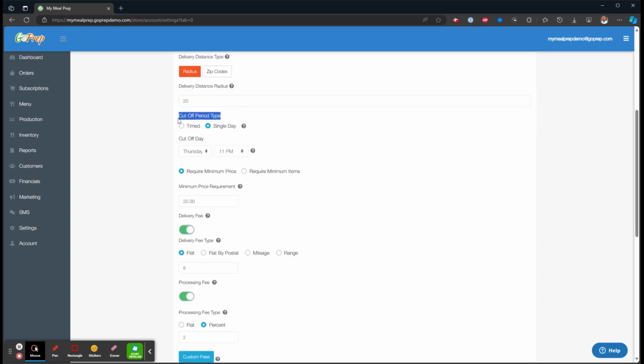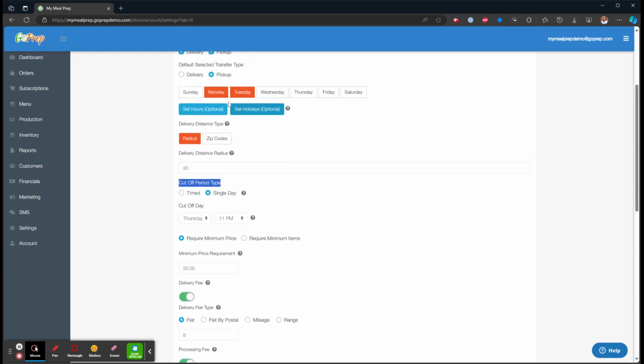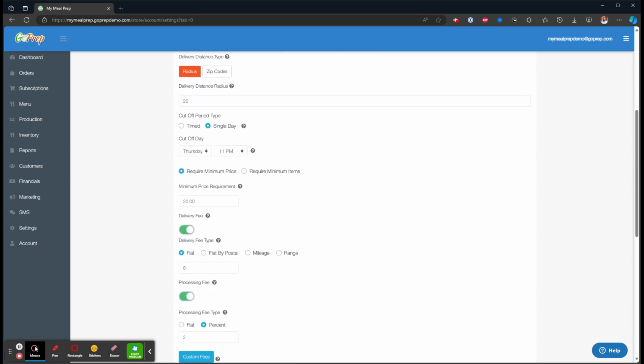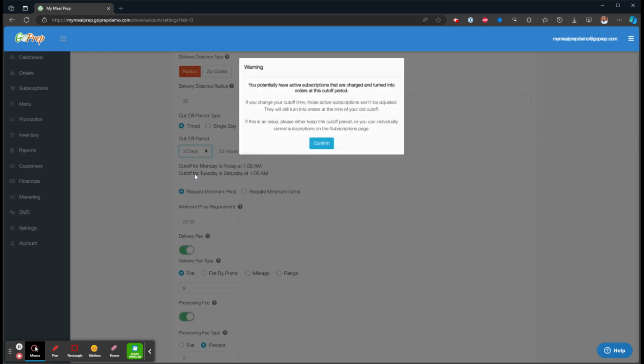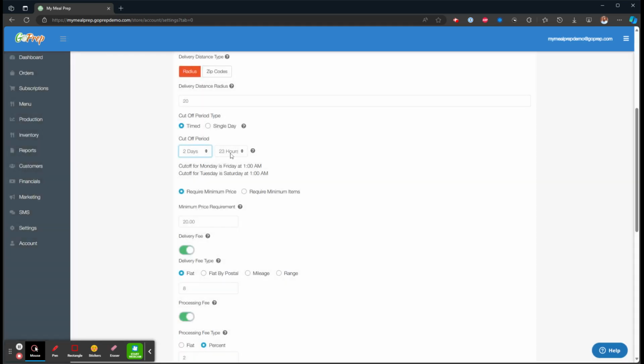Next, we have cutoff period type. So in the example I explained earlier, I want to have a Thursday night cutoff at 11 p.m. That applies to both my Monday and my Tuesday delivery days. But maybe I want them to have a timed cutoff instead, in which case I would just change this to something like 2 days and 23 hours, right? And it'll show us here what our cutoff for Monday is and what our cutoff for Tuesday is.